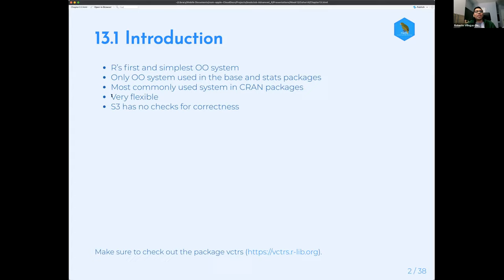It is very flexible, but in my opinion, this makes it a little dangerous. You'll see why, because you can do whatever you want with it, even some silly stuff. One final thing is S3 won't check for correctness. There is not a well-defined way to define an S3 object, and you'll see how we define those in a bit. One thing, and hopefully some of you have done it, you can check the vctrs package to get some hands-on experience with S3, because the chapter itself gives you the details, but not many examples of how you actually use it.